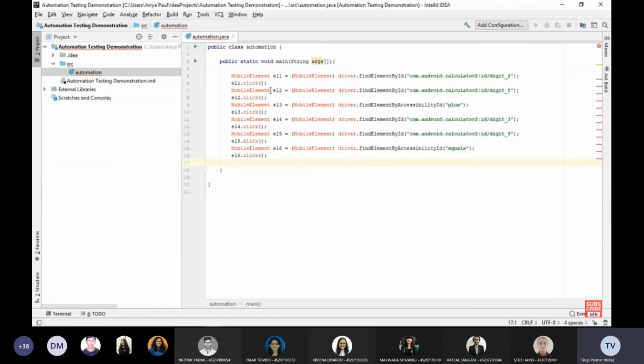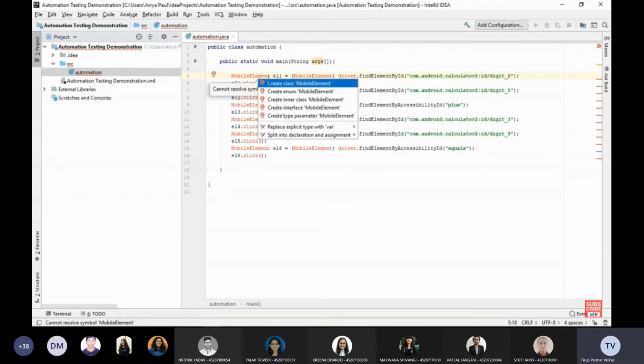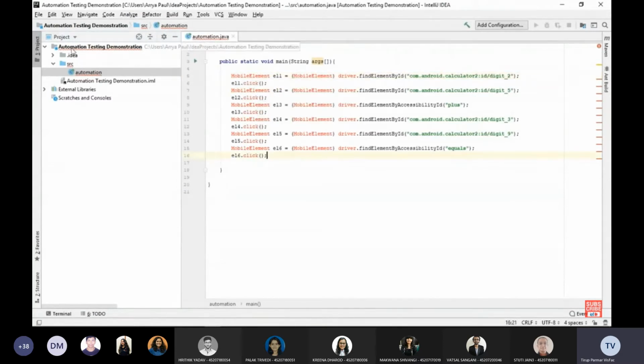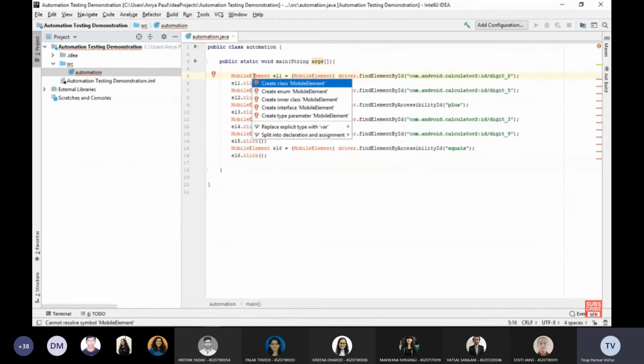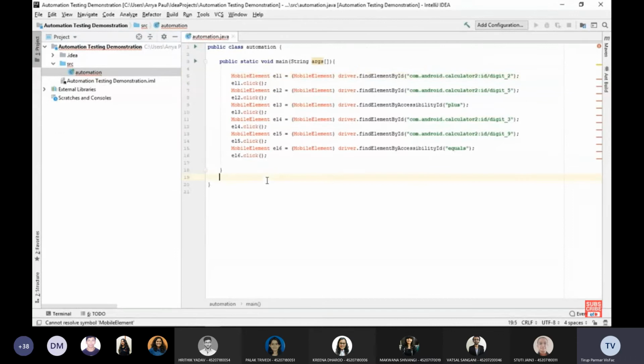So this means that those classes are actually not imported into our script that we are currently writing. So just click on mobile element, press Alt and enter. So we want to press the left Alt and enter. So it says create class out here. Okay, all you have to do is hit Alt and enter. So it says create class, create enum. Okay, so there seems to be no option of import. And that is because we have not configured our project to actually work with Appium.